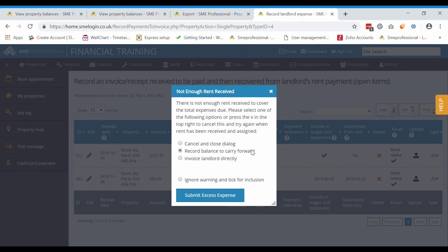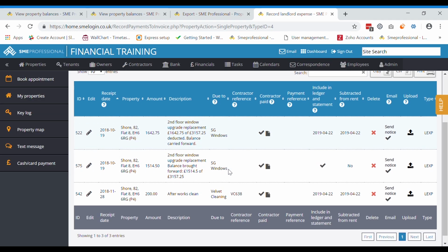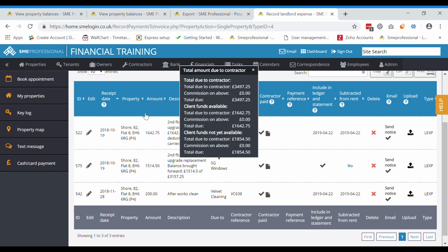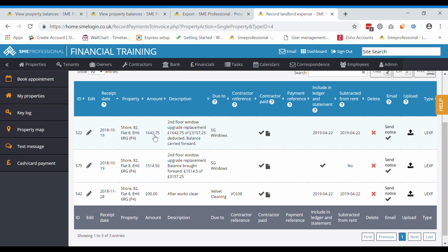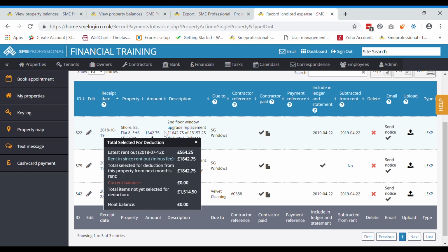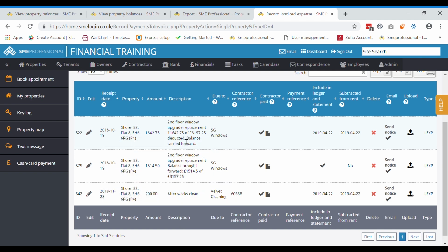So record balance to carry forward. We're going to part pay as much as we can, so submit excess expense. You'll see as this refreshes, we've suddenly got a new expense posted. We've got essentially 1,600 paid of this expense, and it shows you the description that will appear in the landlord's statement, how much of the initial invoice has been paid with the landlord's available income, and that the balance has been carried forward, and we see the remainder posted underneath, ready for next time.